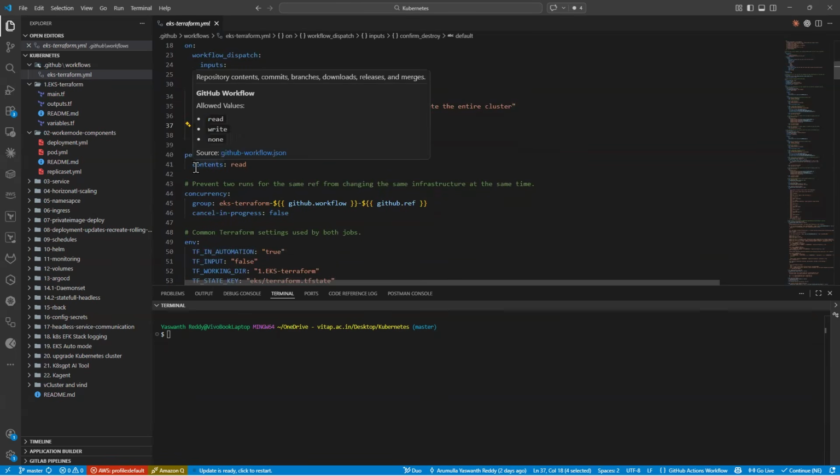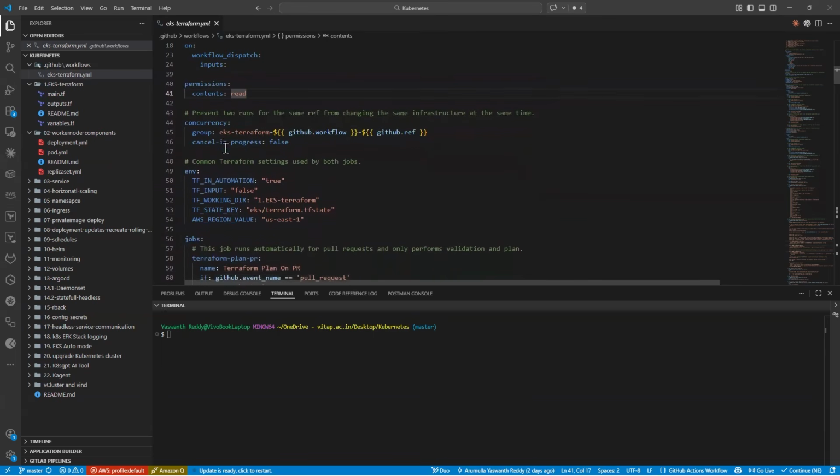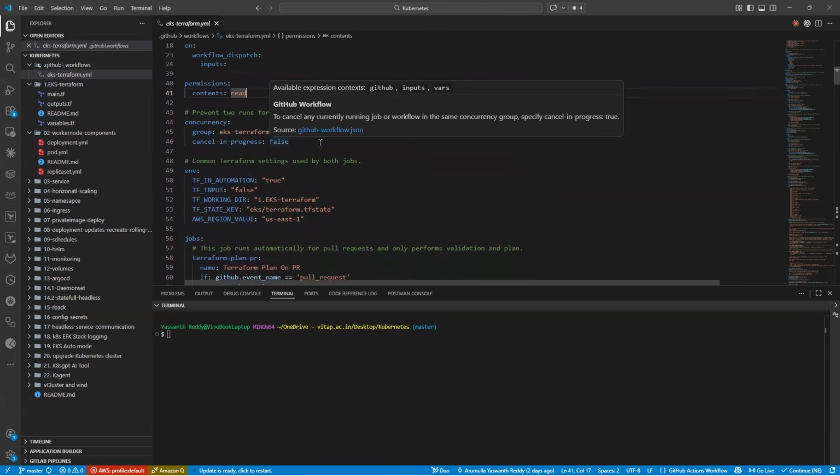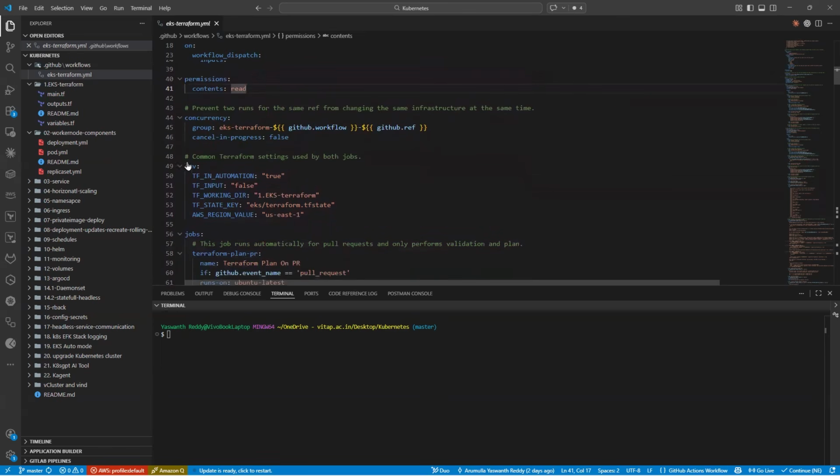Permissions is set to read, and this is the GitHub Actions workflows and the GitHub reference. And this is the common settings for the job. Terraform in automation is true, Terraform input false, Terraform workload directory is 1.terraform EKS, and the Terraform state file key is EKS slash terraform state file.